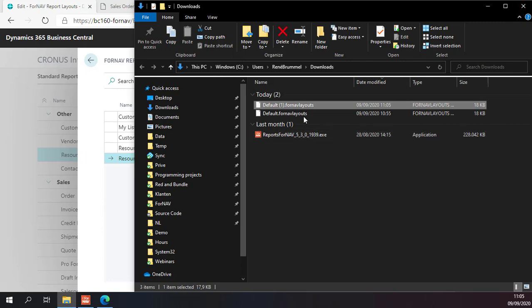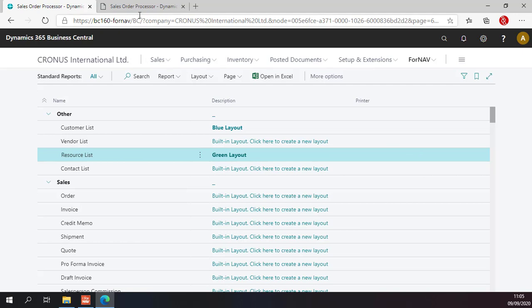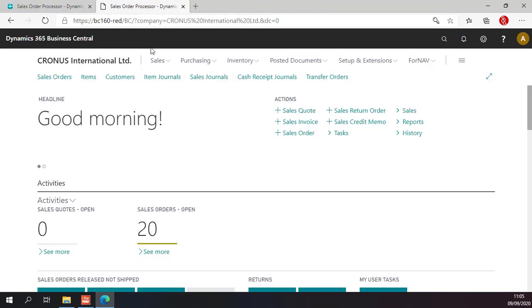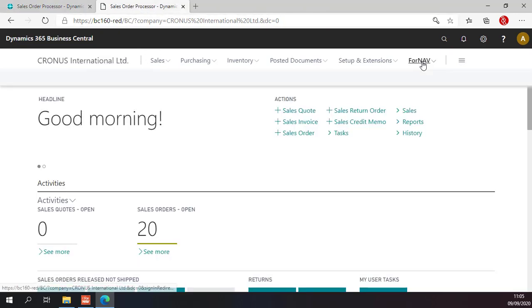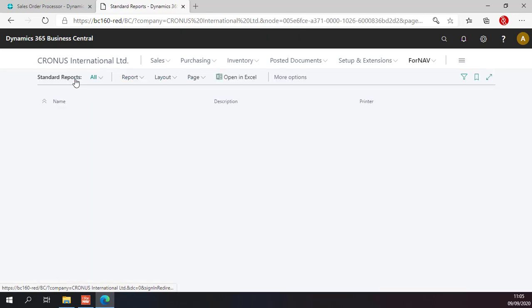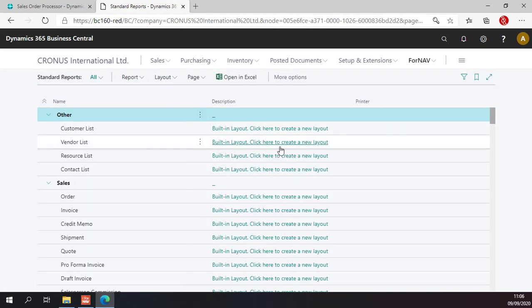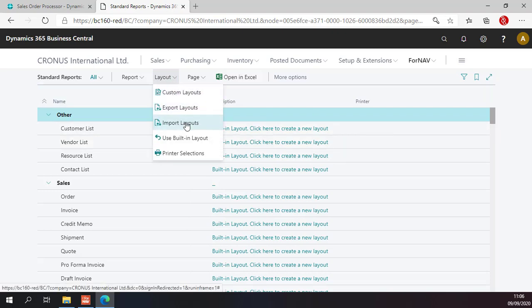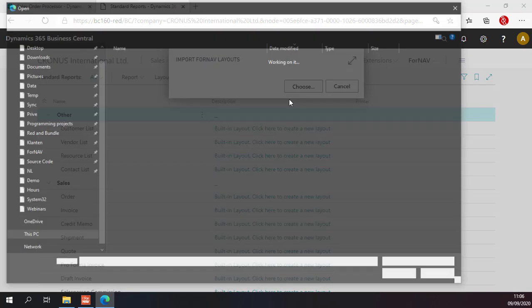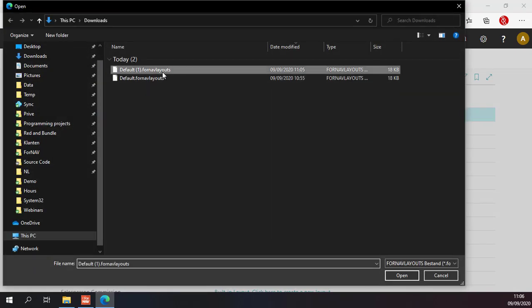Now we have the export file, we can import it in a different database. So let's go back to Business Central, but open a different database. And go to the standard reports list in this database. You will notice this database does not have any custom layouts at all just yet. In order to create these custom layouts, I can hit import and select the ForNAV layouts file I have just created.